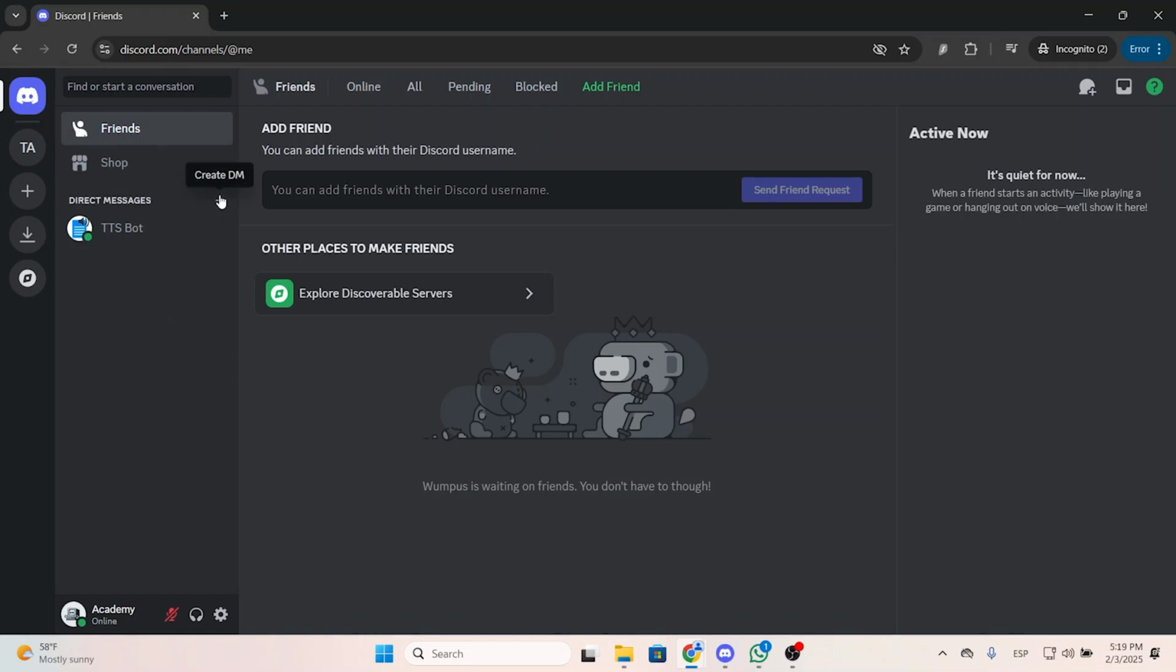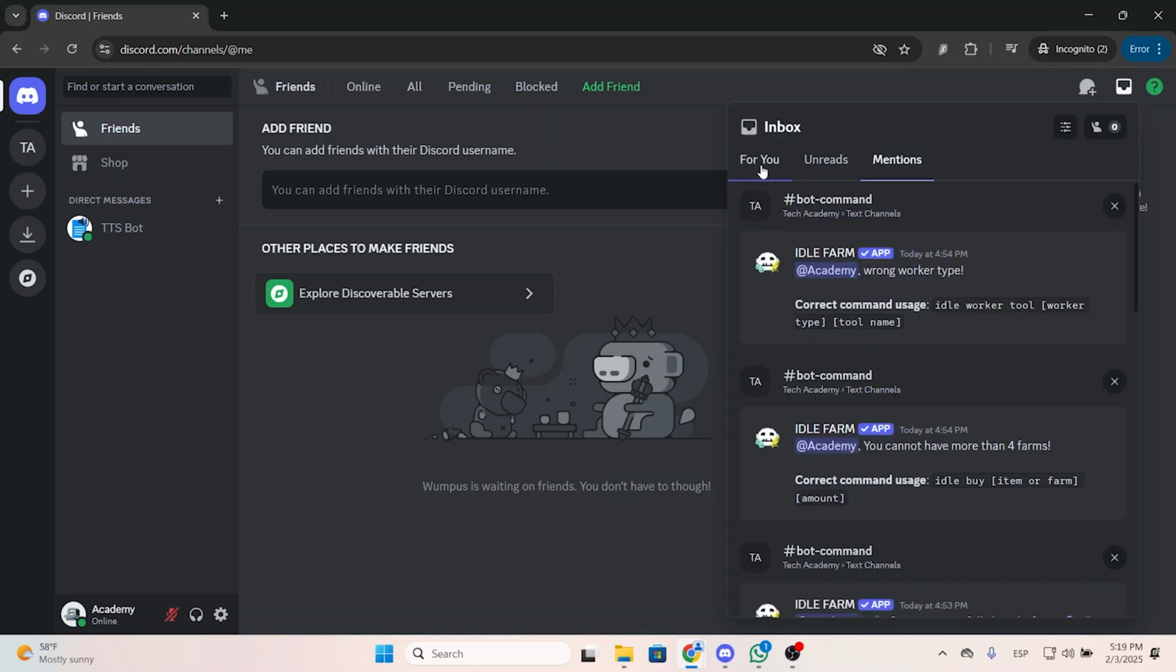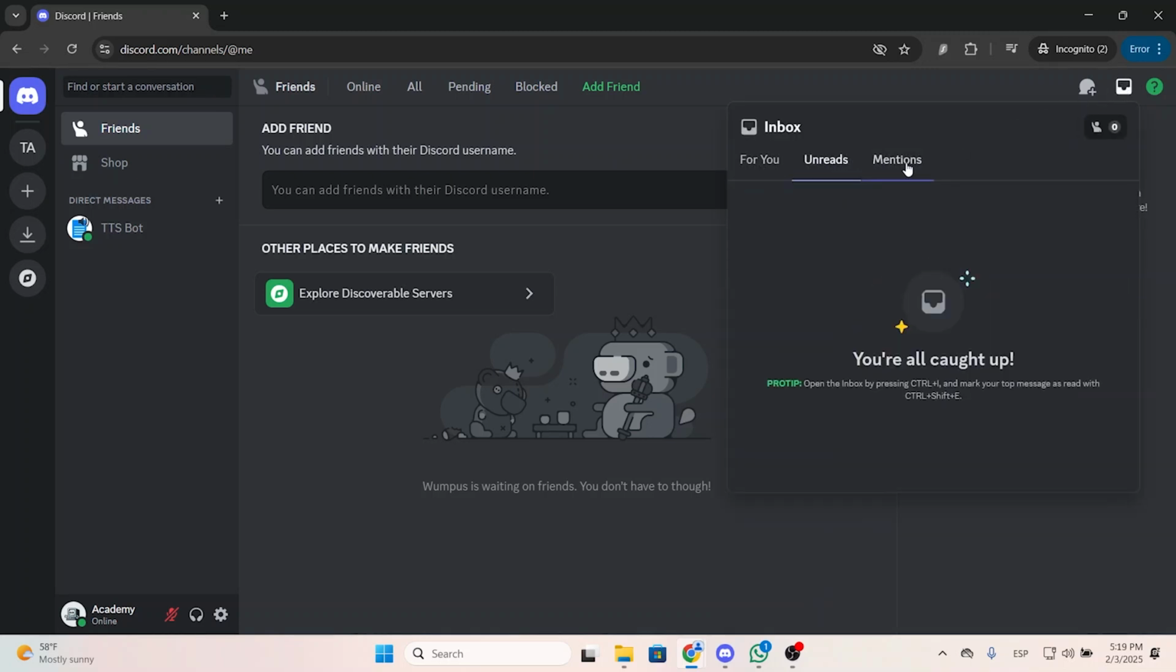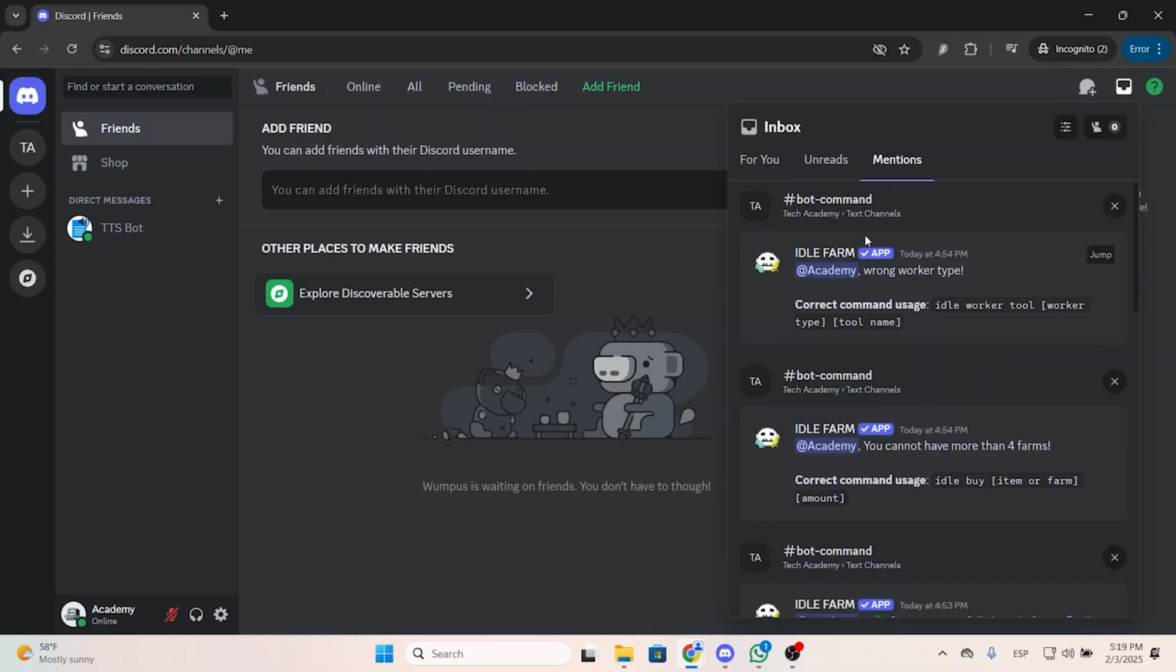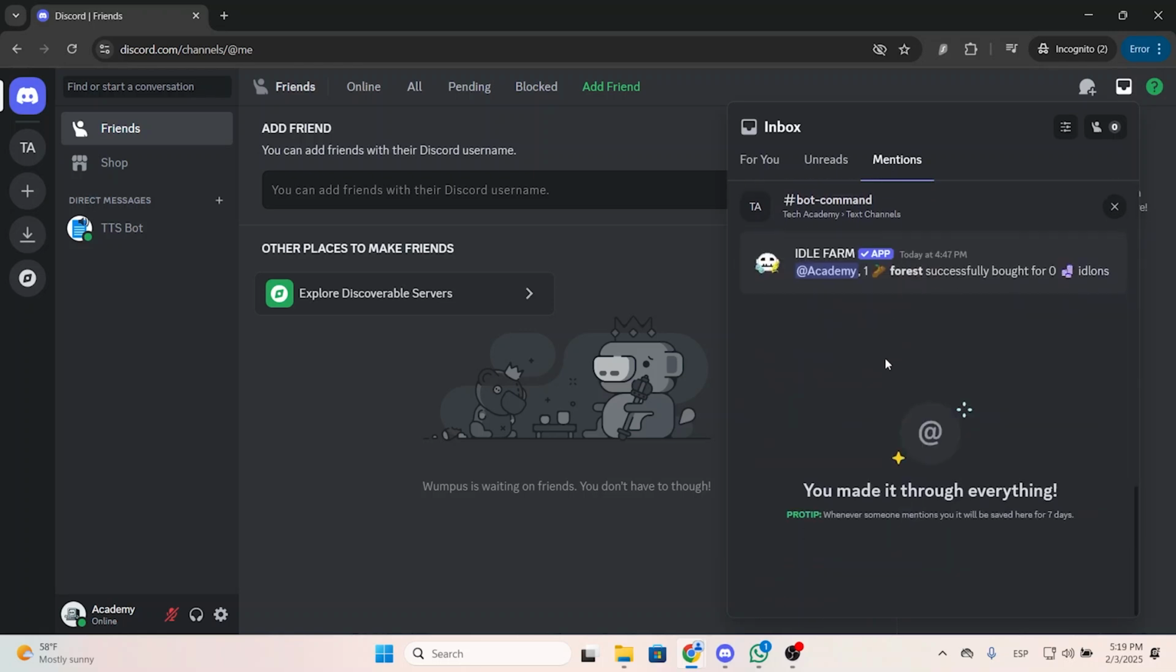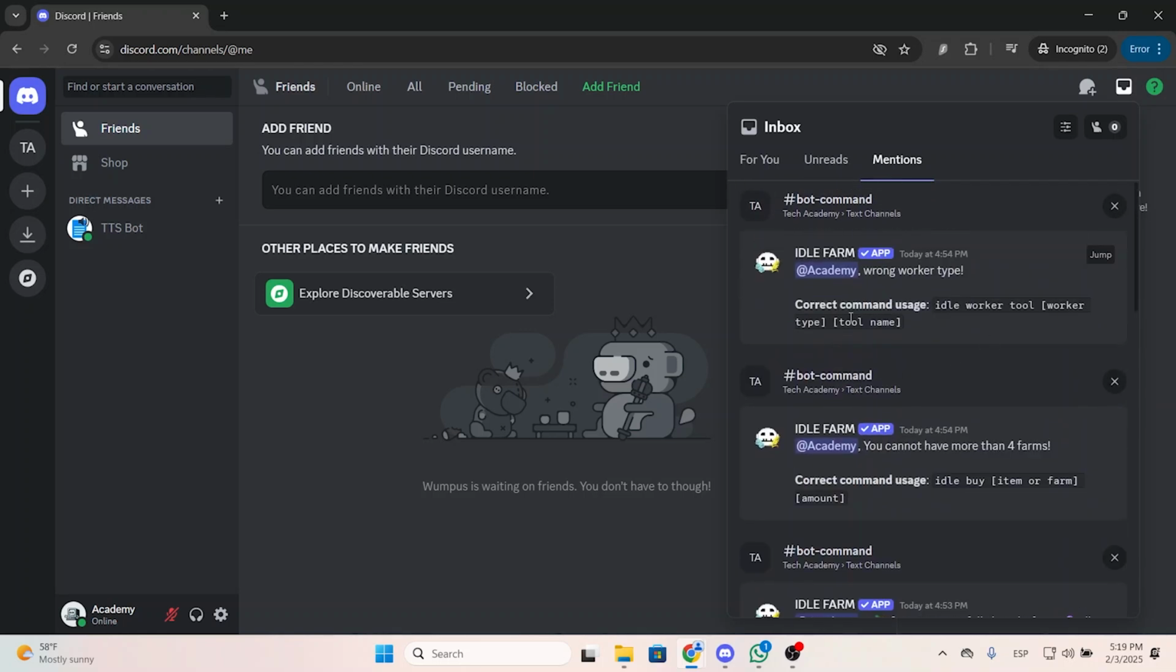So all you need to do is open Discord and go to the top right. Here you will see the inbox. You need to click it and you will see For You, Unreads, and Mentions. So you need to click on Mentions and you will see the history of whenever someone has mentioned you, and you will see the Discord server where you have been mentioned and the text channel.